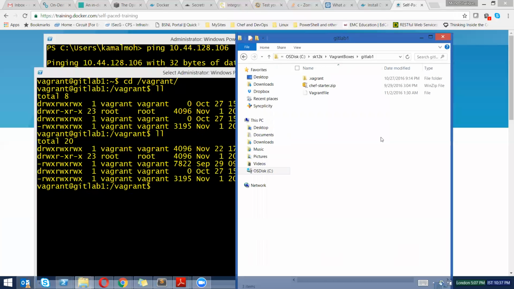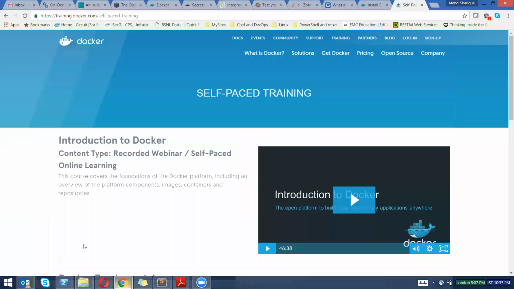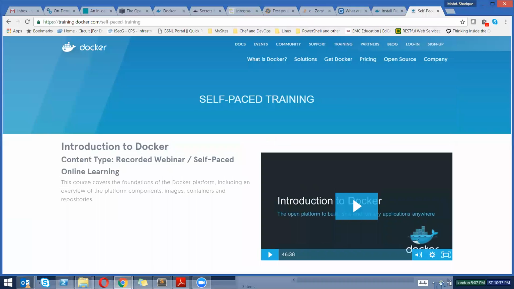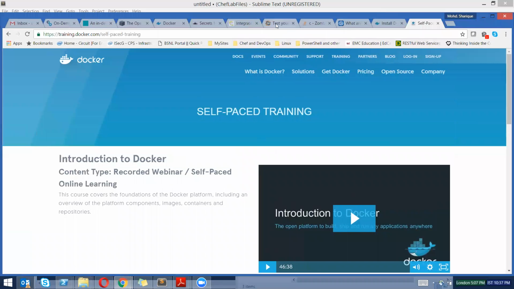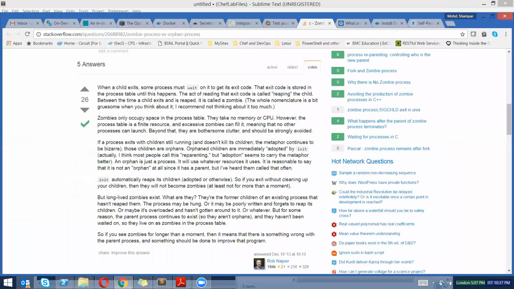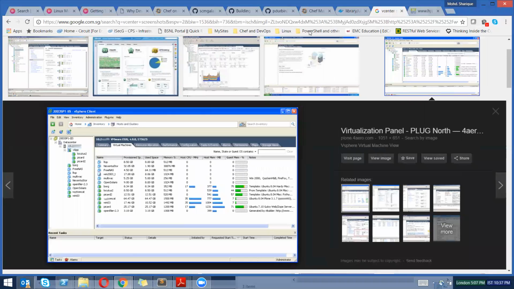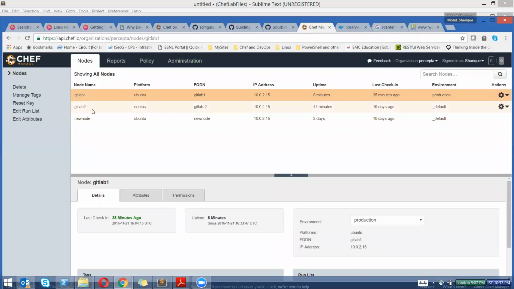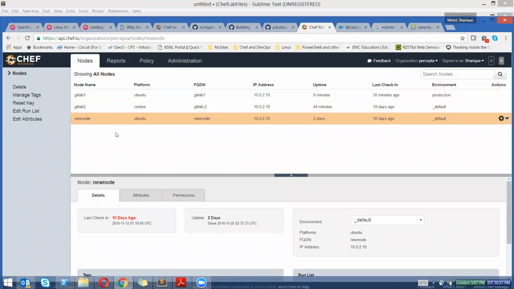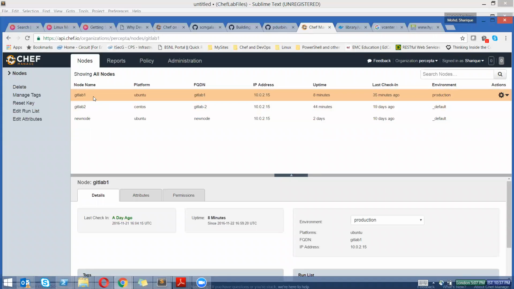Once the bootstrapping is complete, you will be able to see the nodes on your Chef server, like we have over here. It should not be in this one. Maybe in this one then. Yes, here it is. So right now, as part of our lab, we have bootstrapped these machines. So only these 3 machines are being shown.